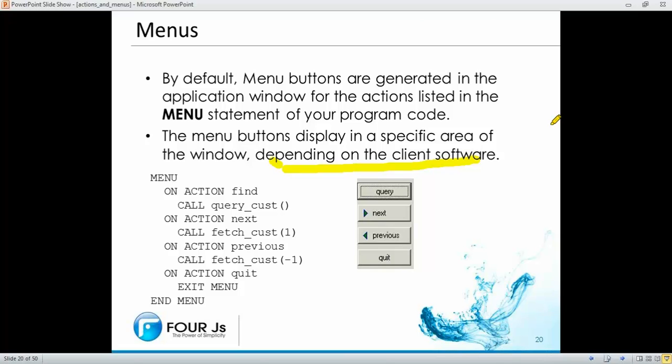Now most of the front ends, like GDC, the Genero Desktop Client, and most of the web clients, GWC, also display menu buttons on the right-hand side of the interface. One big exception is Ajax. If you select the Genero web client and use the default, I just call it web, but it's Ajax, it will actually display the menu buttons at the top of the form, the top of the window. So it's different from the other front ends. But it does depend on the front end you're using. So there's our on action find.